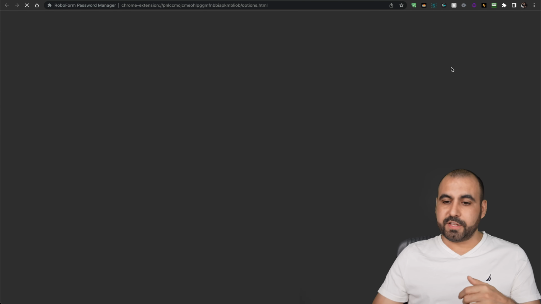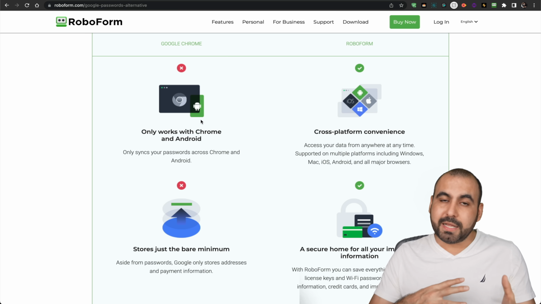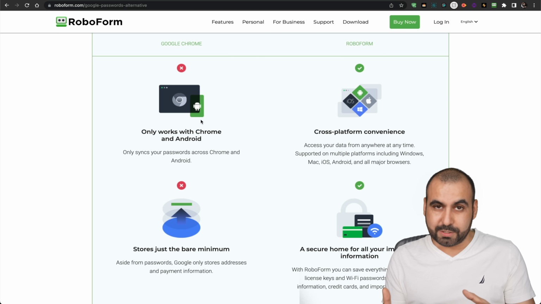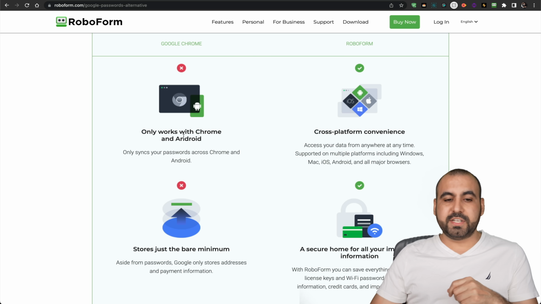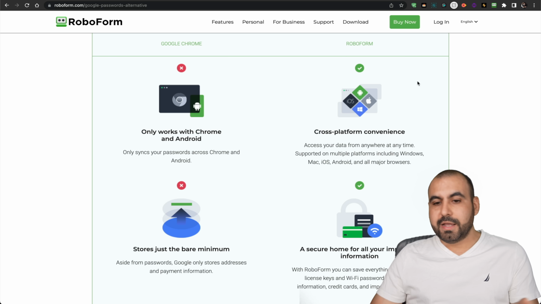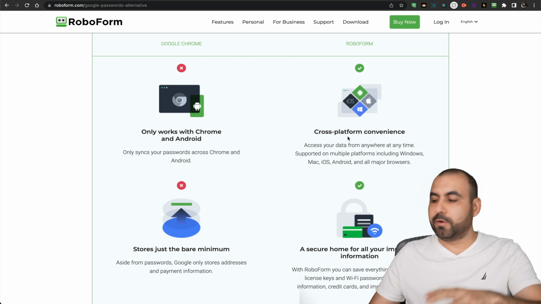Now, things that you're going to ask yourself with other types of browsers. For example, here we have Chrome browser, which is a really popular one, or other browsers. And you can see that it's limited compared to password managers that dedicate themselves to the system. So for example, we have Chrome, which only works with Chrome or Android, and another way with RoboForm, well, you can use this cross-platform convenience.